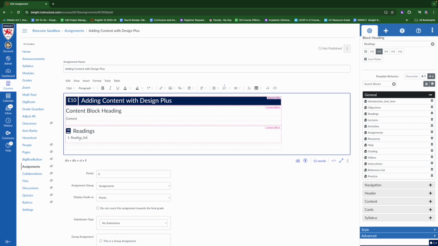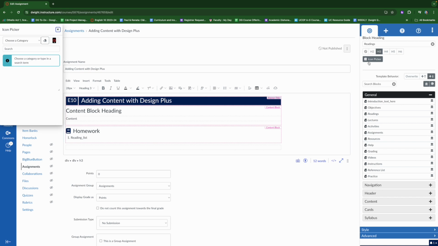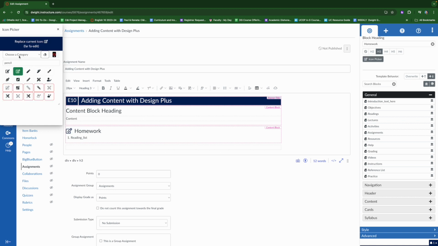particular case. The other nice thing is let's say that I don't want to keep this as readings. Let's say I just want to call this homework or async work. I can also head over here to my icon picker and choose a different icon. What would be a good one for homework? Let's say a pencil. A pencil is a good one. Oh yeah. All right, as you can see, my icon changes right there.